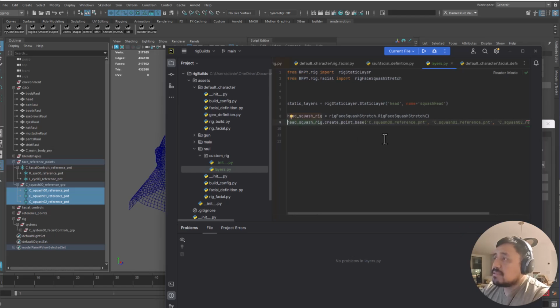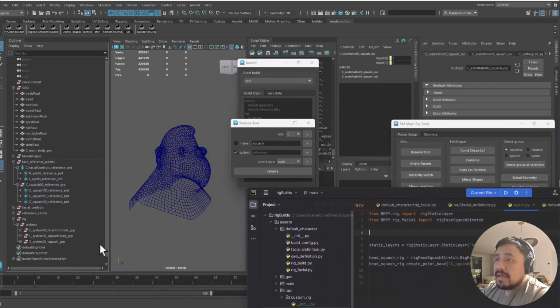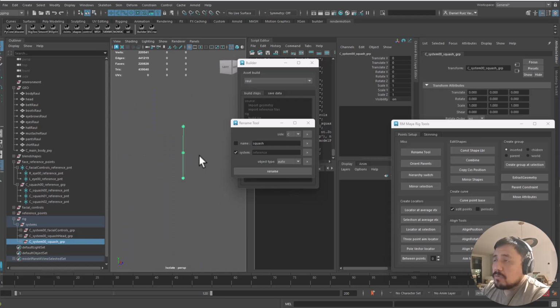I'm passing these points. And let's try to delete the layer. I already deleted, and let's click here to run this. Okay, I run it. And I have the rig squash, which is this.